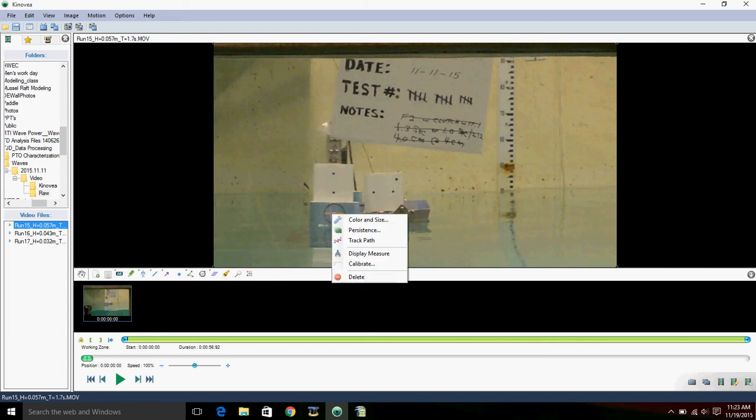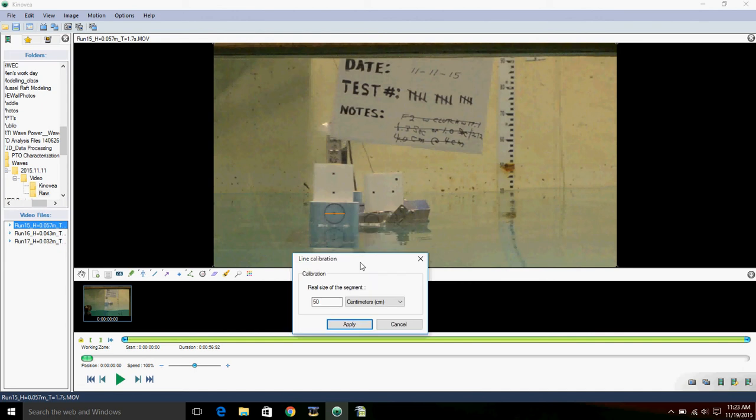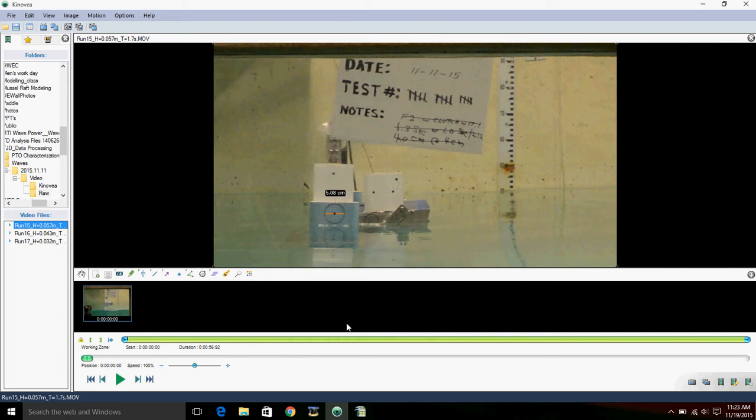Okay, so that line should be exactly 2 inches. So what we do is we right click on it and we say calibrate, and that's going to be 2 inches or 5.08 centimeters. I'll apply that. Now all our references are going to be relative to that.